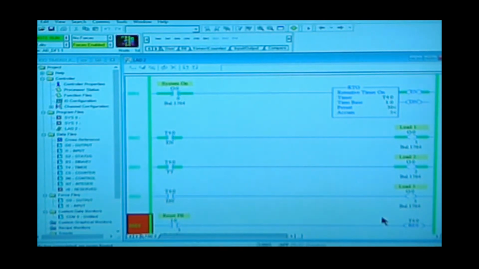So this timer right there could be set up as a clock. It can count virtually anything, and it maintains its count. This is called retentive time on.